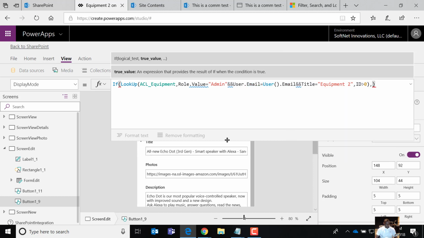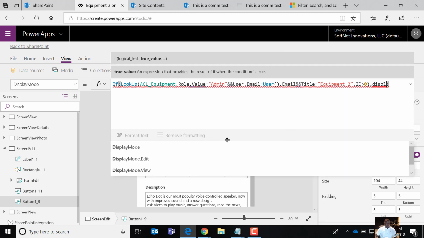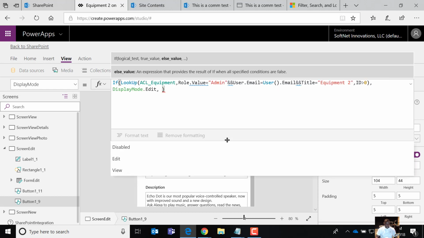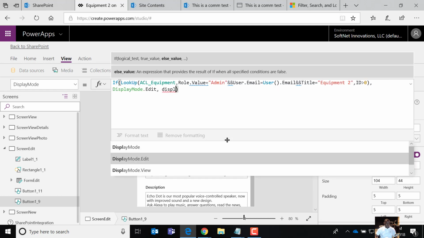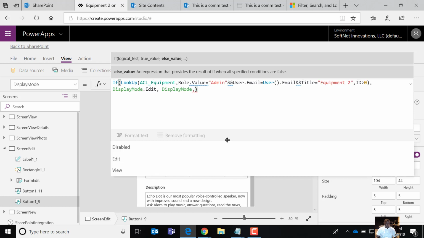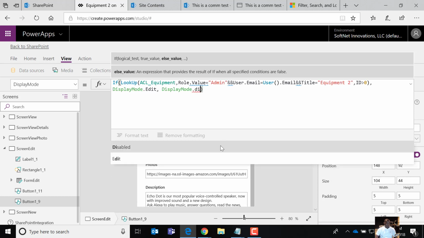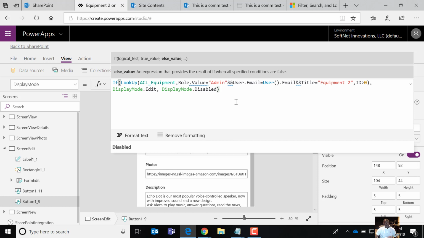So if this is true, the display mode should be edit, and if it's not true, the display mode should be disabled, right? And again, all we're doing is just comparing to make sure that for the current user, if they're an admin, then I'm going to manipulate the display mode property. That's it. I can do the same thing for visible. I can do the same thing for any other number of scenarios that meet your business requirement.